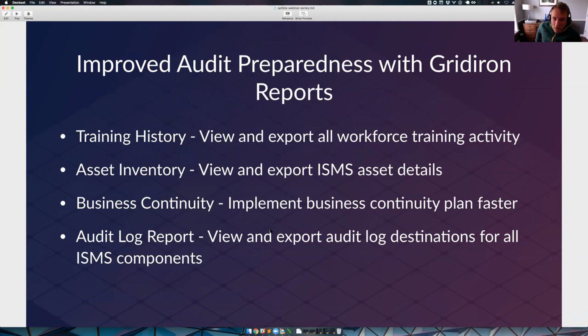Third is a business continuity report. This basically allows you to execute your business continuity plan more quickly by showing you prioritized data related to all of your security management components, specifically for recovering more quickly from an incident. So you can see your apps and databases determine the priority of recovery based off, for example, the maximum tolerable downtime or the business criticality of each of those components. And finally, is the audit log report.